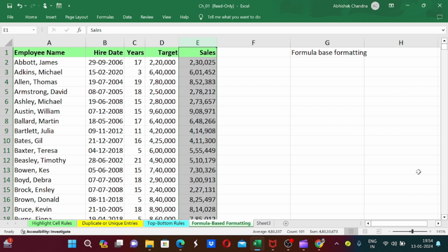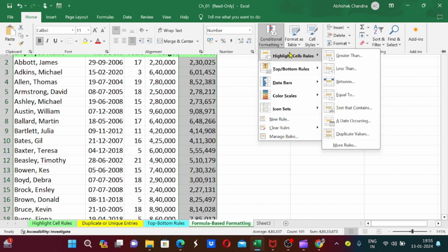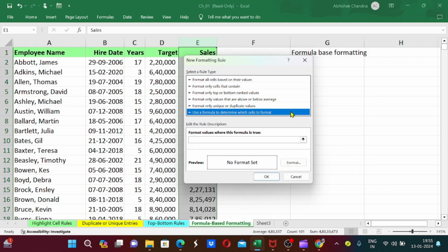Okay, so I select this column, go to the Home tab, then go to Conditional Formatting, then Highlight Cell Rules, and then select More Rules. As I have come here, I will choose Use a formula to determine which cells to format, right? And then I will write my formula here, like this: equals E1 is greater than D1. So if this condition is fulfilled, Excel will highlight those cells.